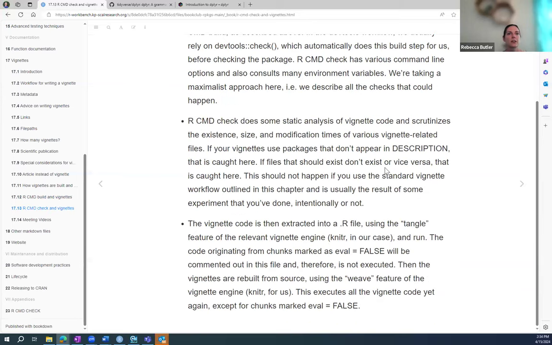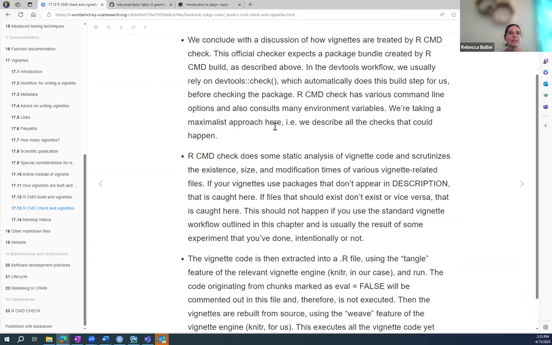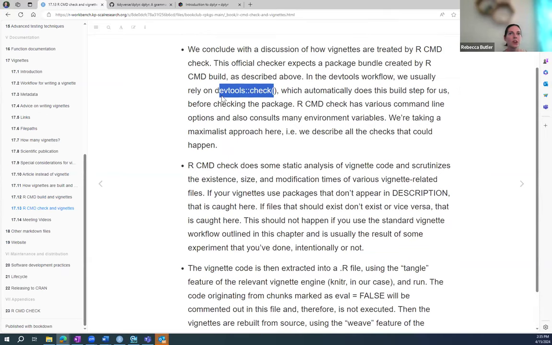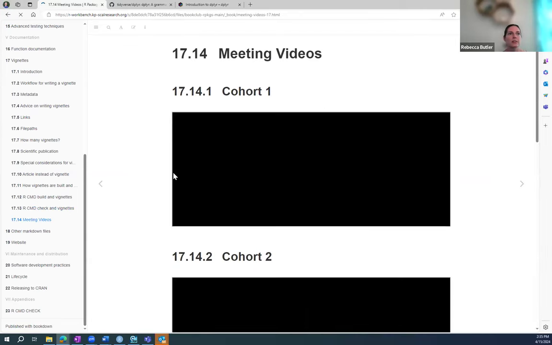So then the final thing covered is the check. In DevTools, we rely on DevTools check, which does the build step and then checks the package. So it does a static analysis of vignette code, and checks whether all the packages are mentioned in the description. Then the RMD code is extracted into an R file. Only the code that needs to be run is extracted, and then the vignettes are rebuilt from source, executing all the code again. I think that's where it ends.